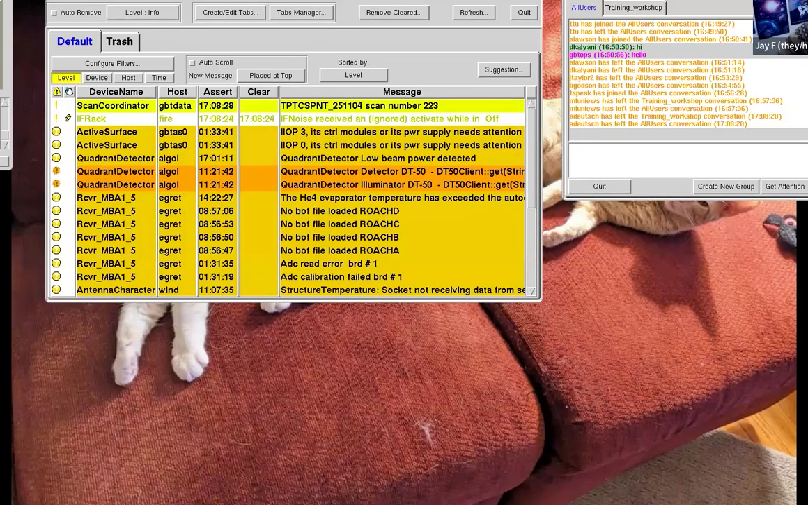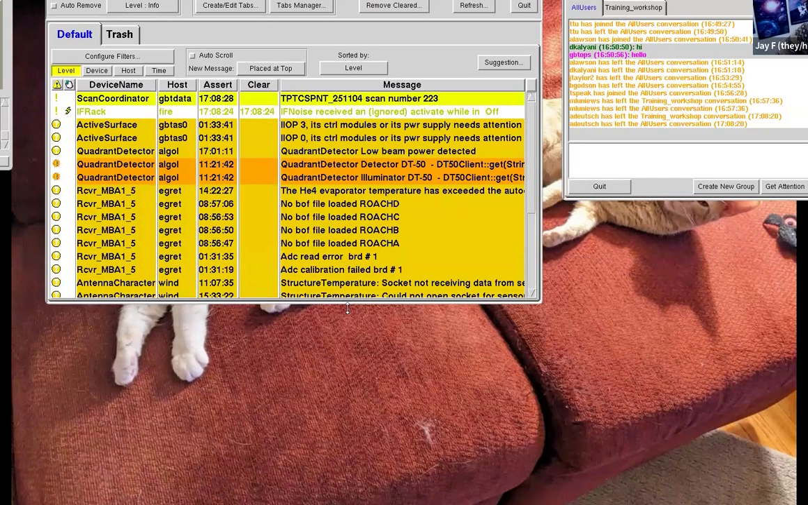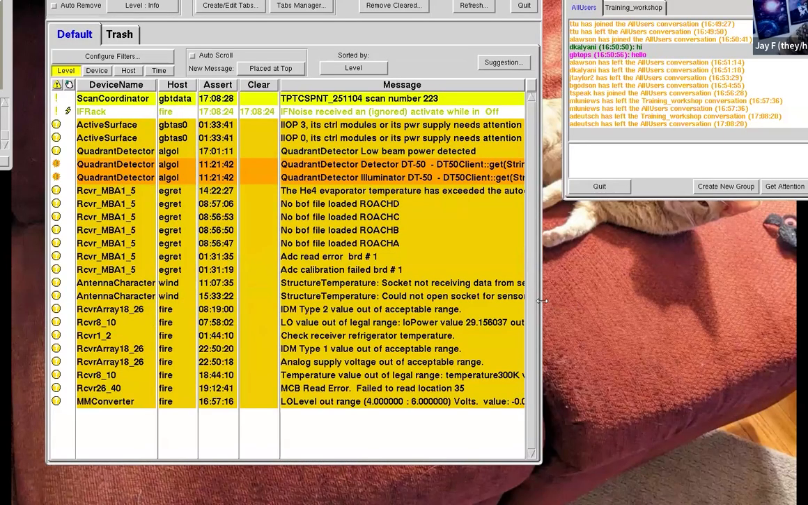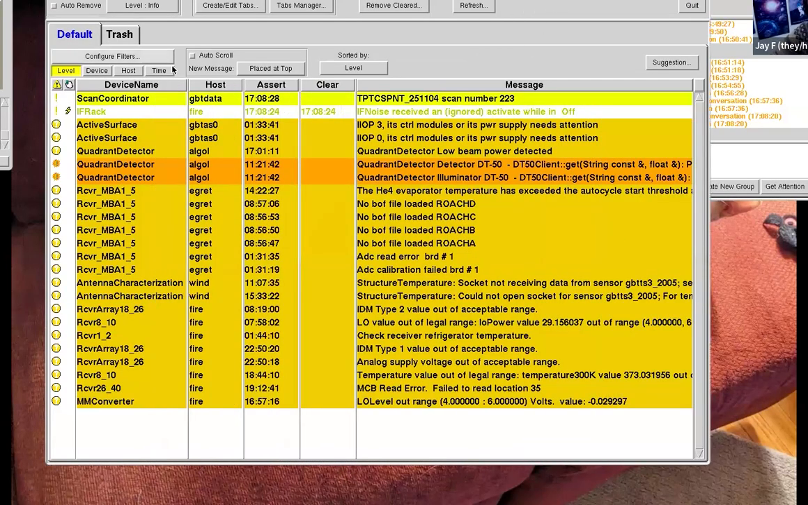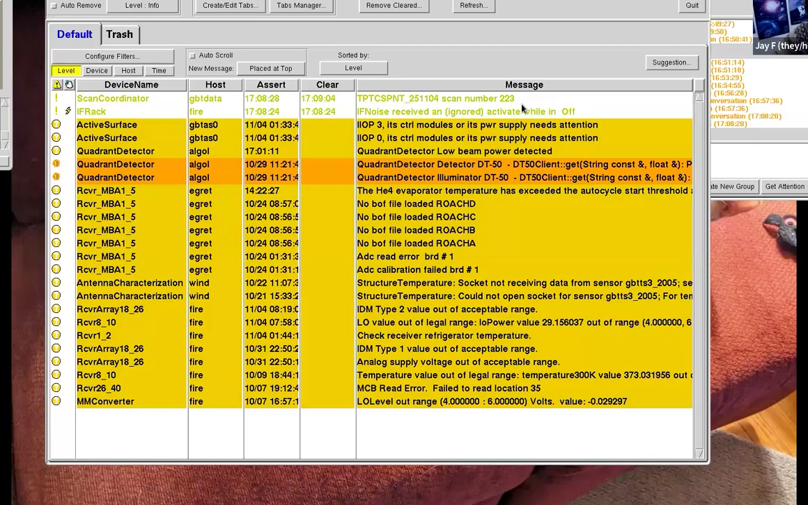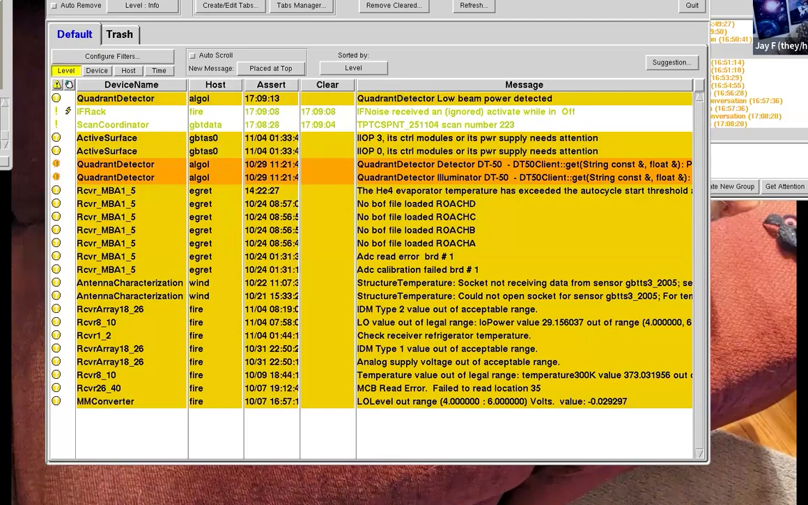Okay, so we've got our messages window here, and we've got a lot of messages. So let's go through some of them. Right up here, we've got the scan coordinator. That usually is just an informational message about what the telescope is doing. That's telling us we just started scan number 223. And as soon as a certain amount of time passed, that message was no longer relevant.